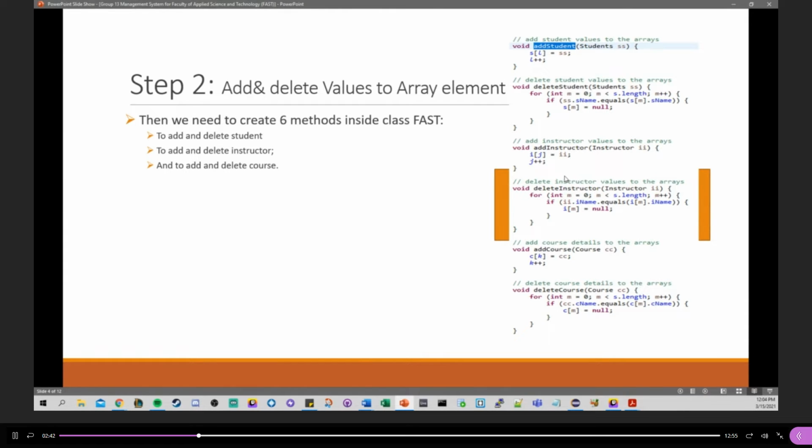In this case, we use a for loop for incrementing the values: int m equal to 0, m less than the length of the array, and increment the value. If it is not null, it stays here. If it is equal to null, it goes to the other loop. The same process is used in all 6 methods.